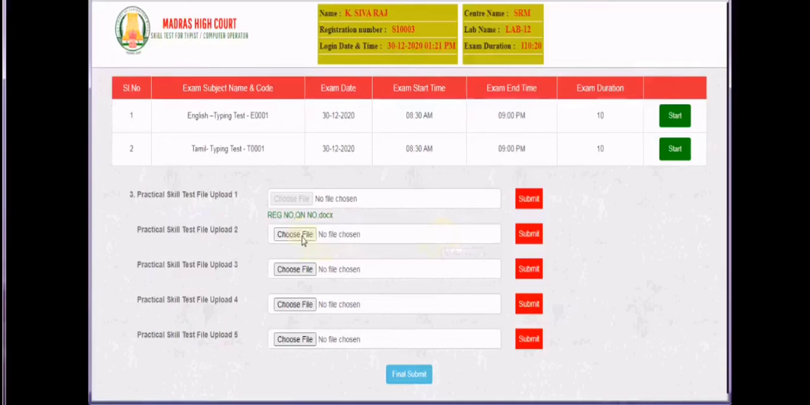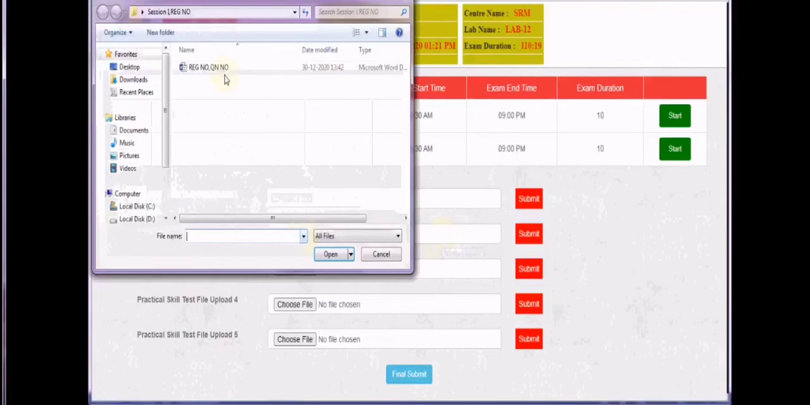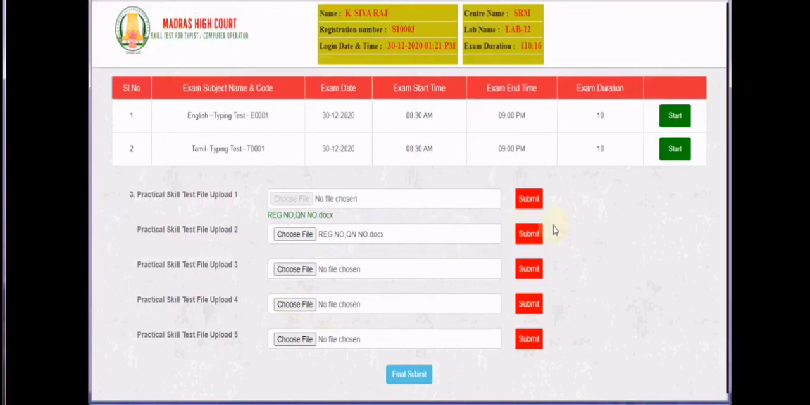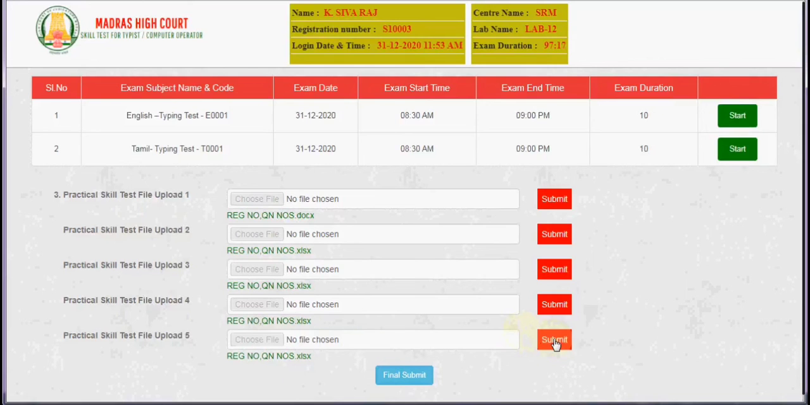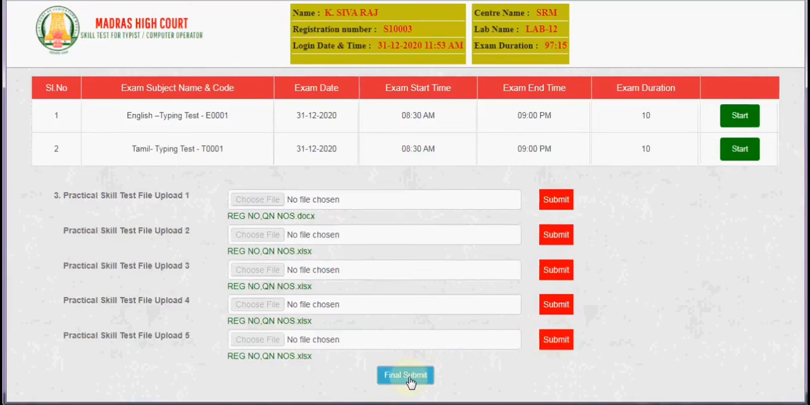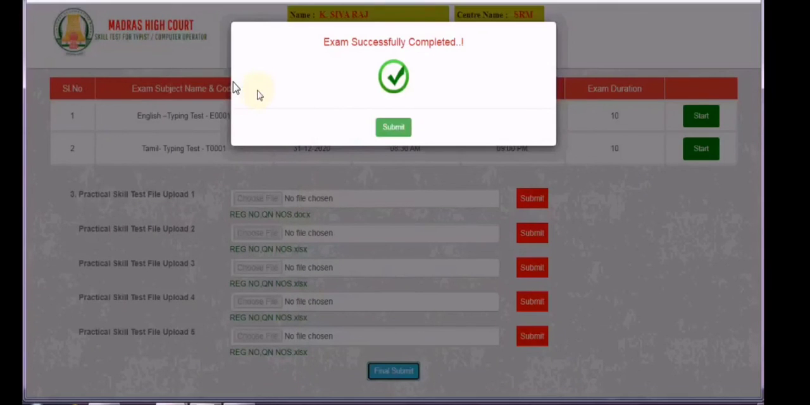Save your document. After completing the Microsoft Excel answer sheet, go to the main dashboard page. Click Choose File. Browse the file where you have saved the answer sheet. Click the Submit button and upload it. After uploading all the answer sheets, click Final Submit. After clicking the Final Submit button, a dialog box appears: Exam successfully completed. Click the Submit button.